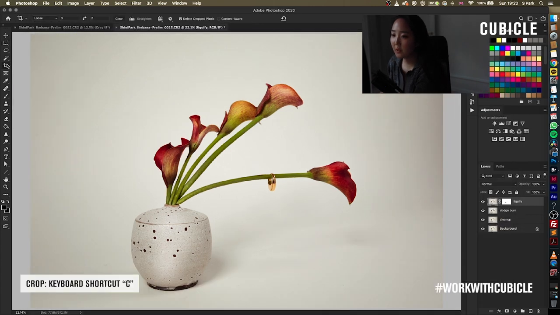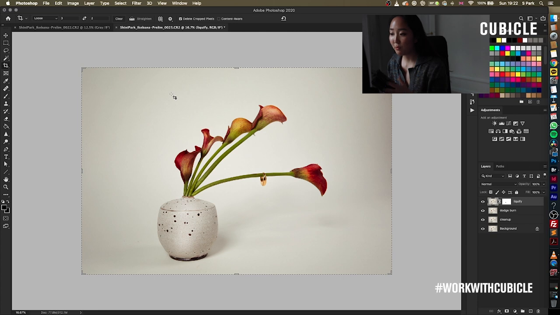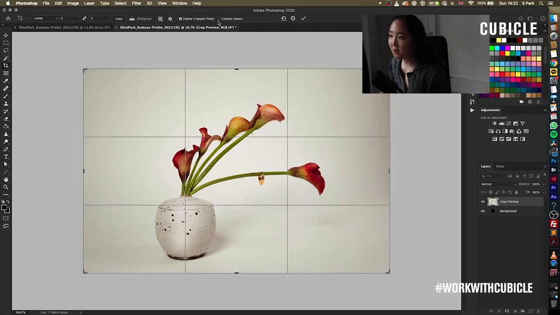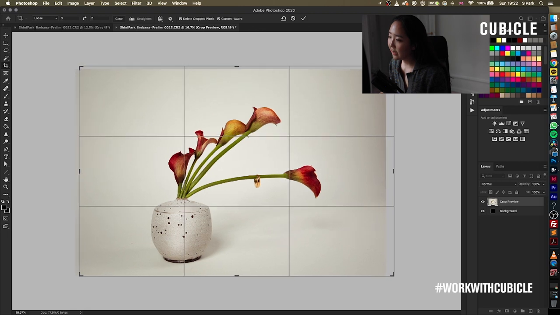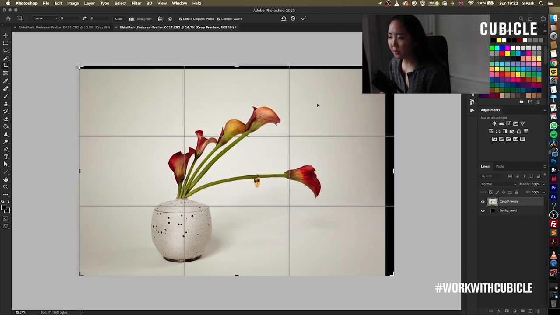The crop tool is C on your keyboard. Don't be too invested in your original composition. Sometimes a composition needs to be tweaked for a better result and a better photo. You can also use the content aware functionality when you want to extend the canvas a little bit. Photoshop does a pretty good job.